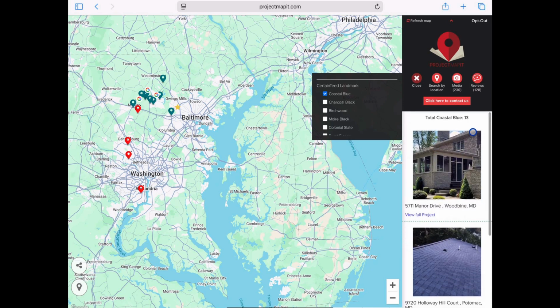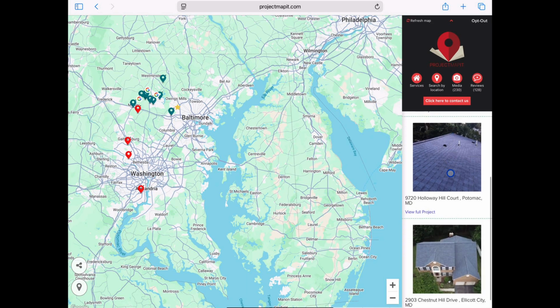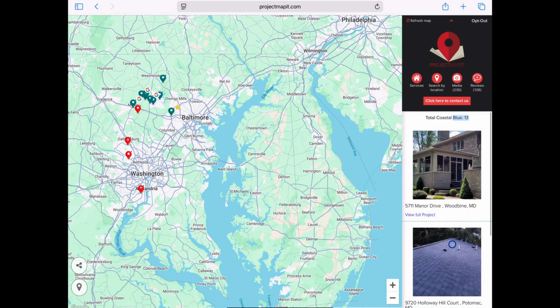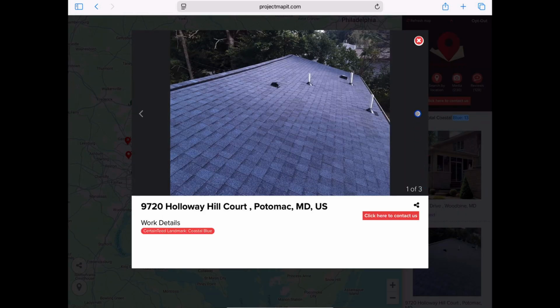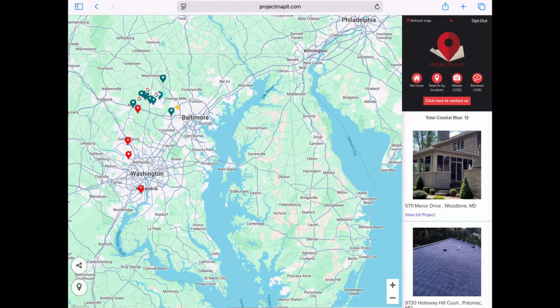If you look at the top, it'll tell you here there's 13 total projects that are coastal blue. These are the 13. I don't know which ones have photos on them, but I do because of the gallery view. So these 3 projects have coastal blue roofs, and in seconds I can show a homeowner some pictures of a coastal blue roof. Okay.